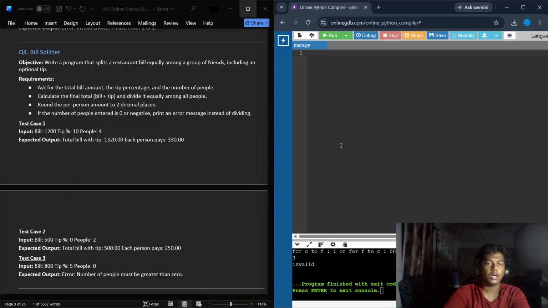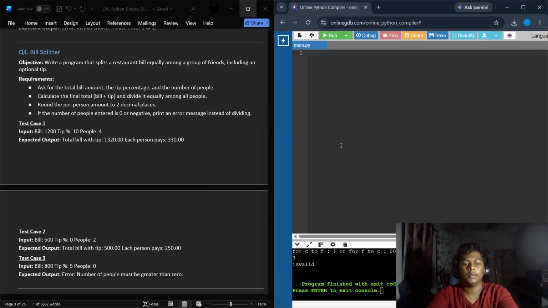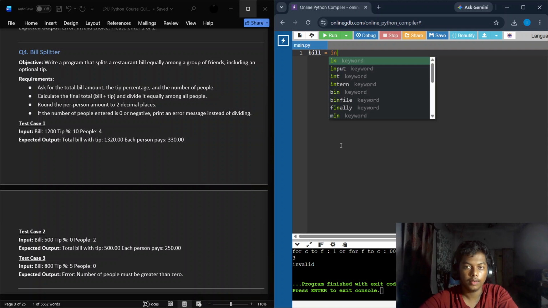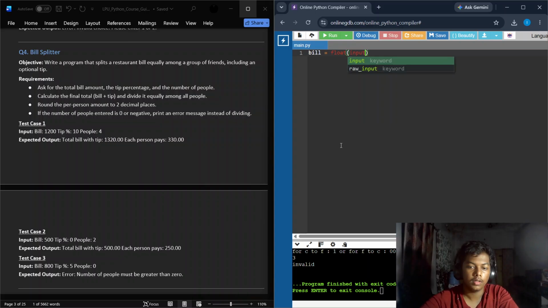So it asks for the total bill amount. Bill will be a float input. The restaurant bill is a floating, a decimal condition, so we are using it.